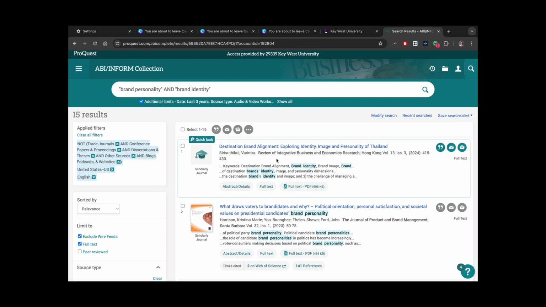Over on the right-hand side, the most relevant articles show up at the top. If you look over on the left-hand side, you can sort it by relevance, by oldest article first or most recent first. Typically you would want to leave this on relevance because the most relevant articles are going to show up at the top of the screen. So let's go ahead and click on the first one.